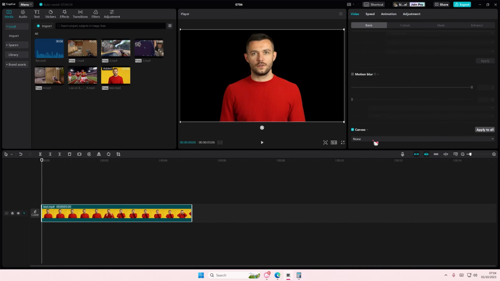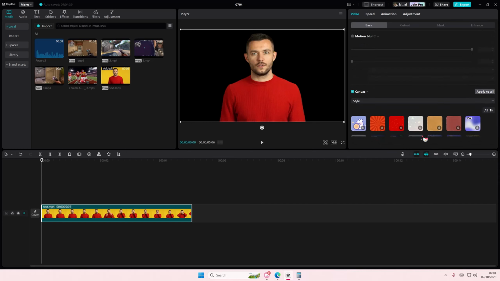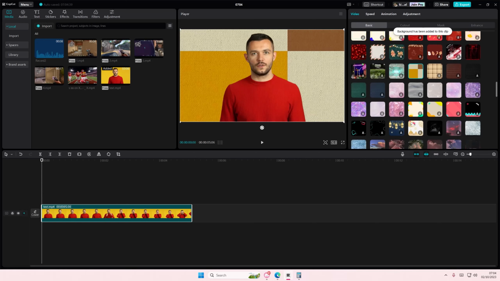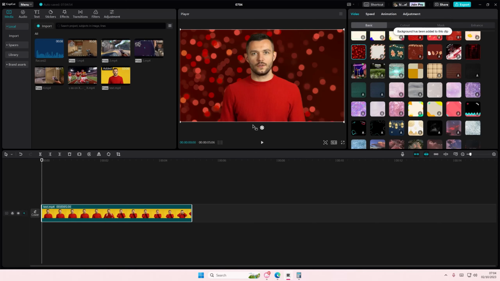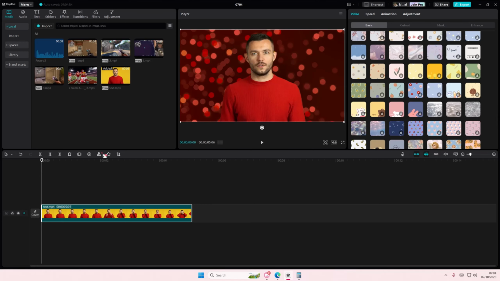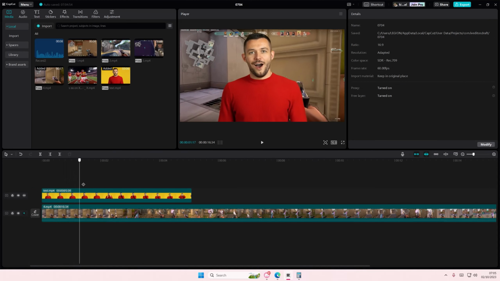If you want to add in a background from CapCut, make sure it's on the first main track. Go to canvas and you can either go to style, go to branded backgrounds, or color for it. I'm just going to go to style for this video, and you can simply add in a background of your choice like so. You can also add in a background from videos and stuff like that if you'd like to. And that's it.